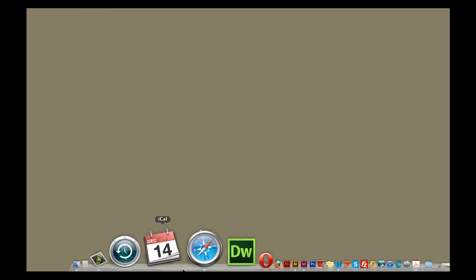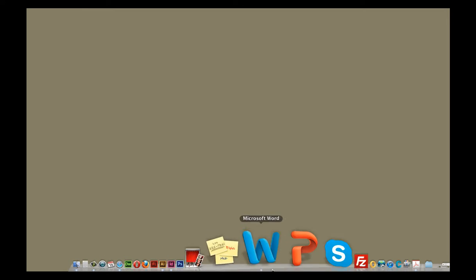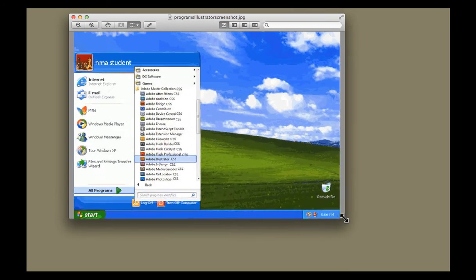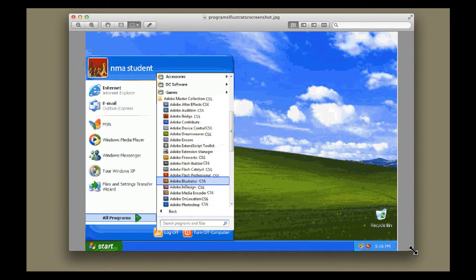Locating the software on a Mac. Generally speaking, the computers at school you'll find have the dock here with all the different software located at the bottom or possibly even on the side panel. On the PCs, this is just a picture of an example of what a desktop might look like at school. As you know, you already know how to log in.